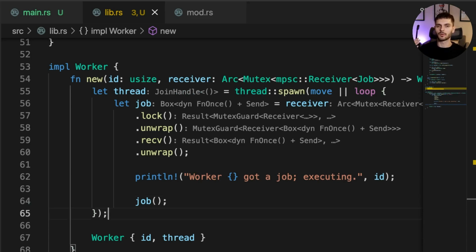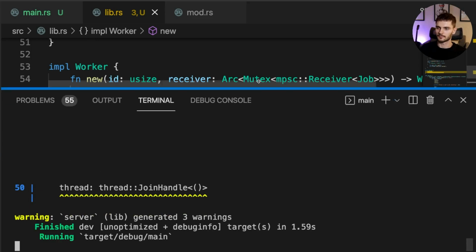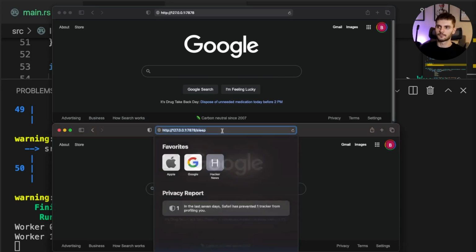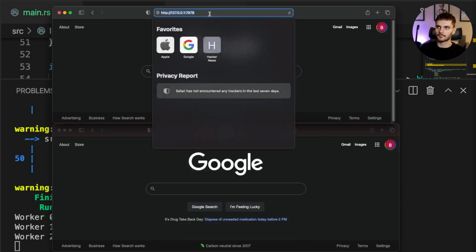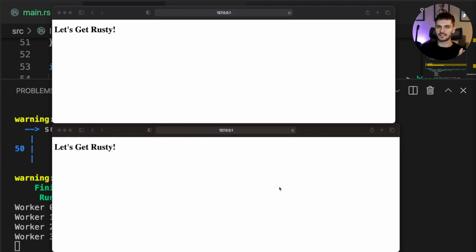At this point, our multi-threaded server should be complete. So let's go ahead and run it. Open up 2 web browsers and we'll try our experiment again. We'll first call the sleep route and then right after we'll call the root route. And as you can see, calling the sleep route is no longer blocking other requests.